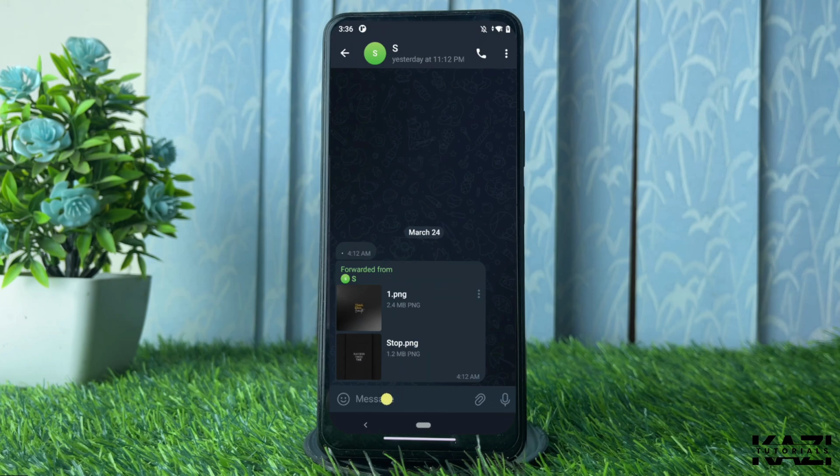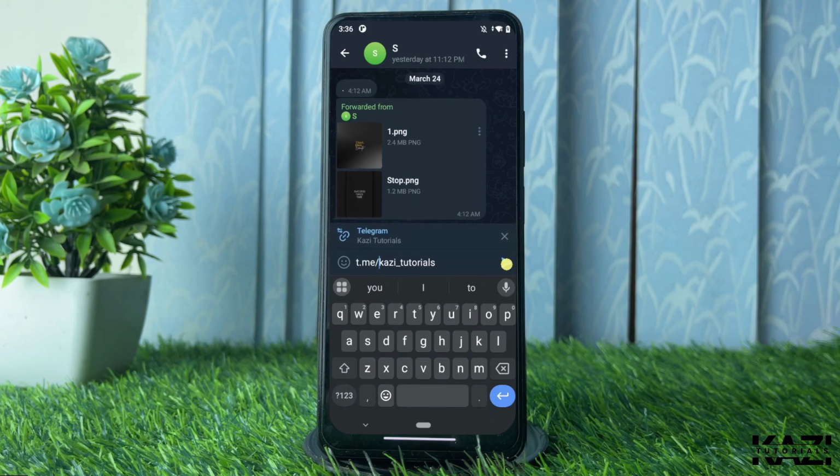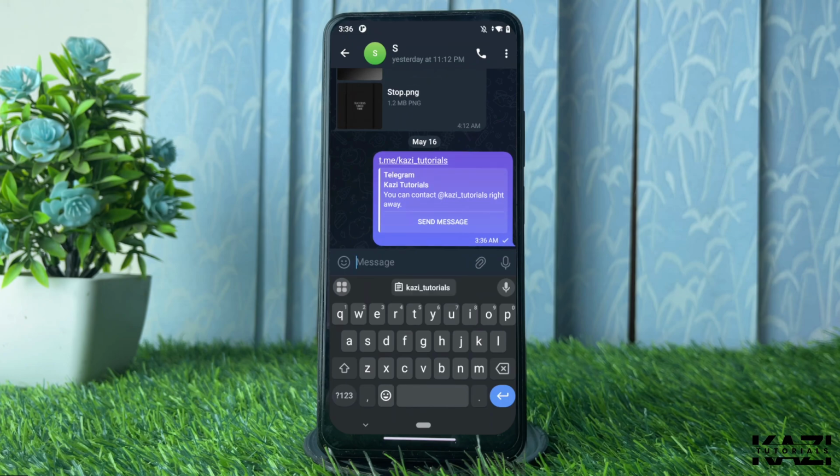Once you have done that, you need to paste it, and before that you need to type in t.me slash, like that, and simply go to the send button and send it like this. And that's how you can simply share your Telegram link, or you can simply copy this link right now to share your profile with any other person.